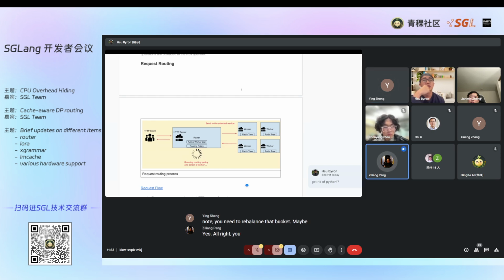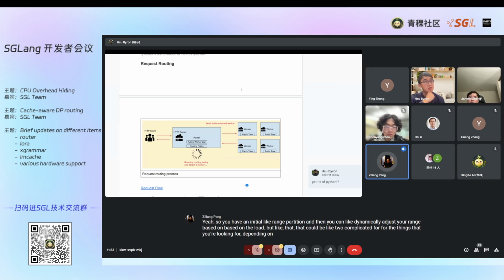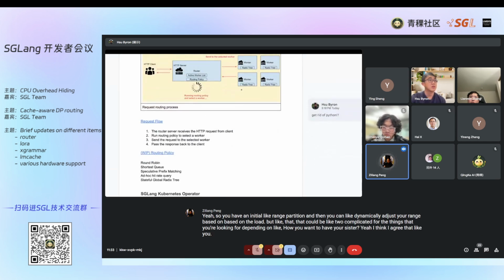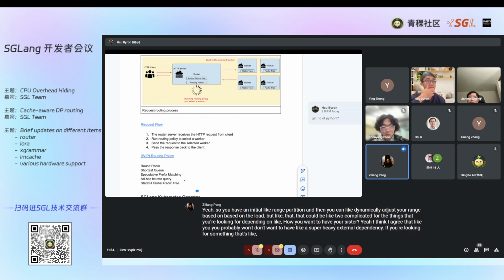Yeah. So you have an initial range partition, and then you can dynamically adjust your range based on the load. But that could be too complicated for what you're looking for, depending on how lightweight you want this system to be. I agree that you probably don't want a super heavy external dependency if you're looking for something relatively simpler than a full-fledged key value store.